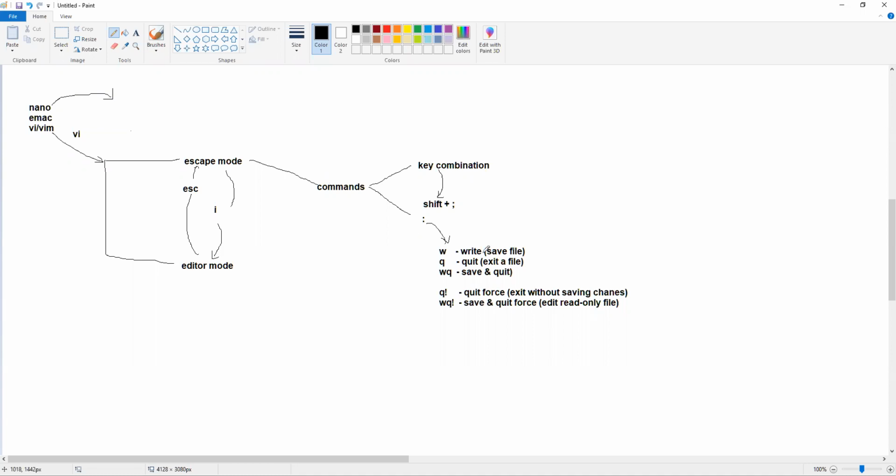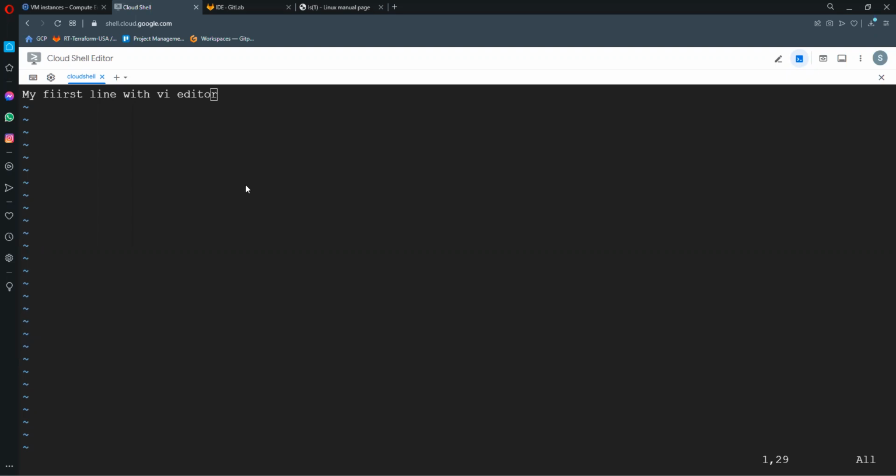From the escape mode now, I want to save it. So I can do shift colon, or shift semicolon. As soon as I press that, see what happens. My PC is slow right now, but you see I'm back here. My cursor is not here anymore, my cursor is here. I didn't do anything from the mouse. I'm just showing you. All I did was press shift and colon. I can press W to save. I can hit enter now. File is saved. It says 30 bytes written.